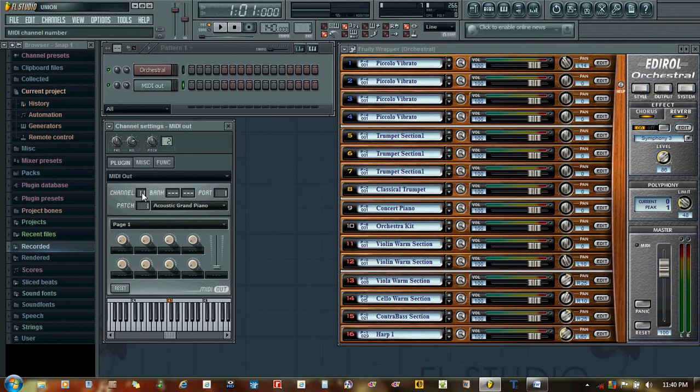So as I move to channel number 12, it is same. 13, it is violin warm section. On 14, it is cello. It will change to violin warm section. Just look here. See, it has changed here. On channel number 15, now it is contrabass, it will change to violin warm section. See here. On channel number 16, it will be something different, violin vibrato. The first patch that corresponds to acoustic grand piano is violin vibrato on channel number 16.